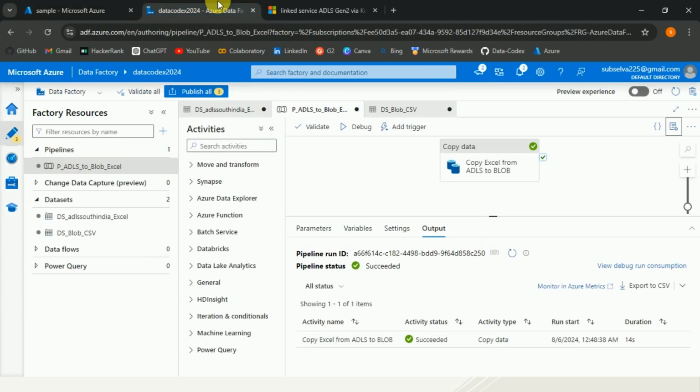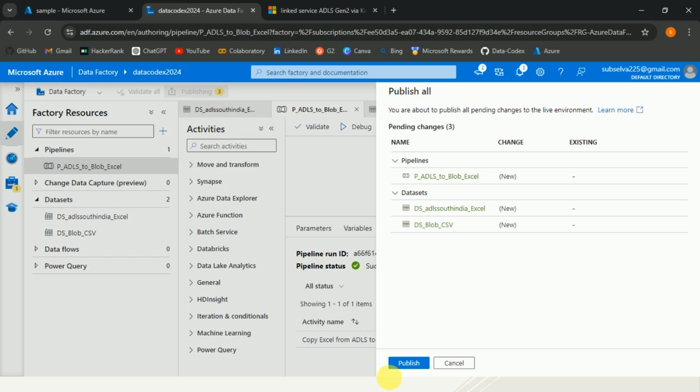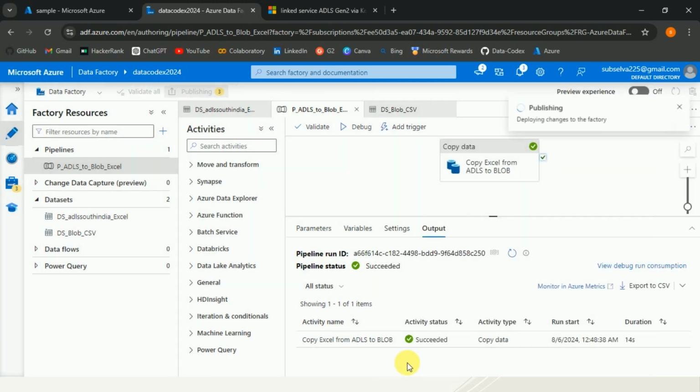So this is the use of copy activity in Azure Data Factory. We have created a linked service and a dataset to move the Excel file from Azure Data Lake Gen2 to the CSV file in Blob Storage using the access key authentication. In our further videos we can discuss all other authentications as well. So let us publish all the changes. Once you publish the changes to the cloud, it will be stored in your Azure Data Factory.